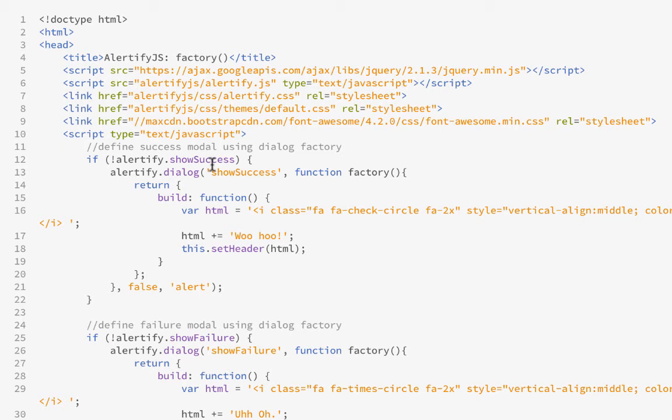Okay, so let's dive into the code. On line 12, you can see that the first thing we want to do is make sure that we're not rebuilding the dialog each time. And this is done in the documentation, so I've done it here. So we're going to check if not alertify.showSuccess. So alertify.showSuccess is going to be the dialog that I'm creating, and I'm basically saying if this is false or if it doesn't exist. So if it doesn't exist, we're going to go ahead on line 13 and create that dialog by calling alertify.dialog. The first argument to the alertify.dialog function is going to be the name of the dialog that we're creating. And this is going to be unique to your application. So I'm going to call this one showSuccess. The second argument is the result of the factory function. So we'll be calling function factory, and then inside there we're going to be returning an object.